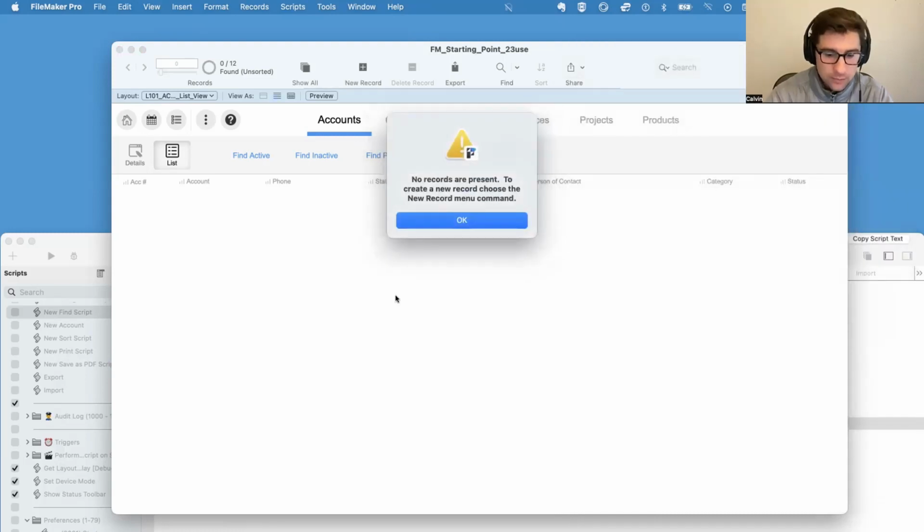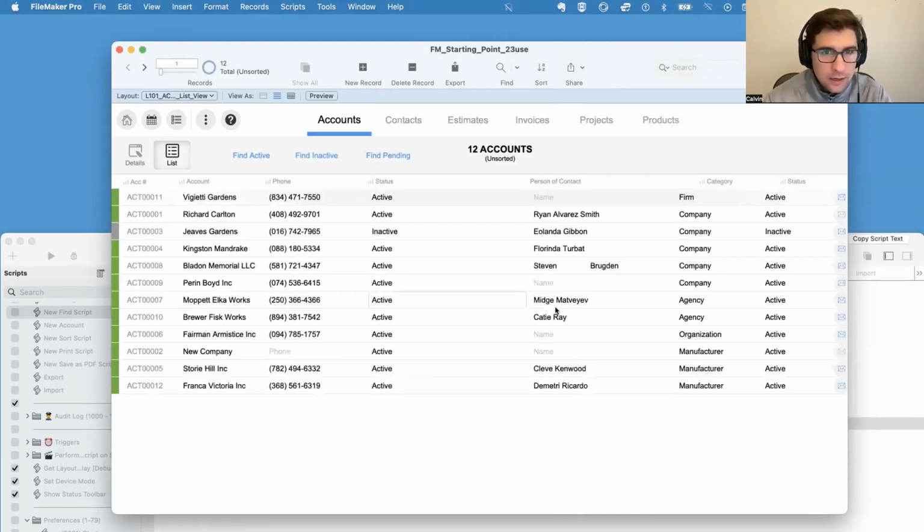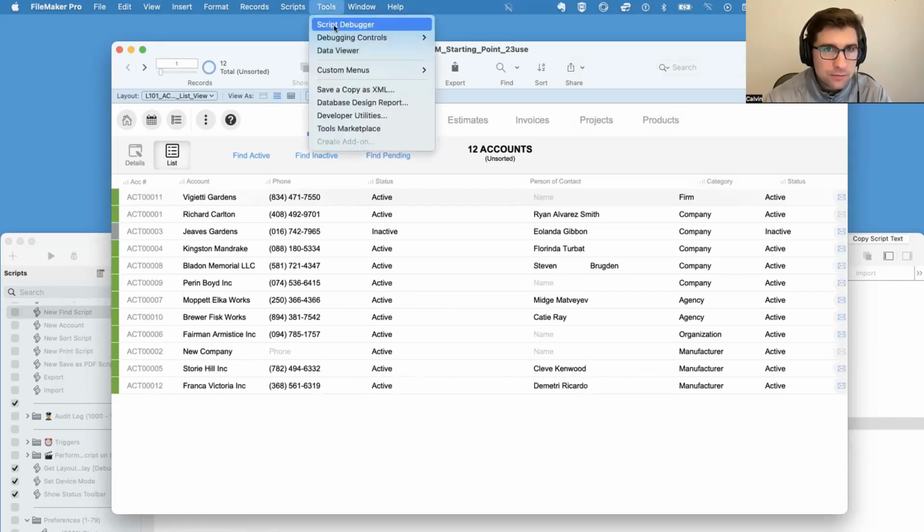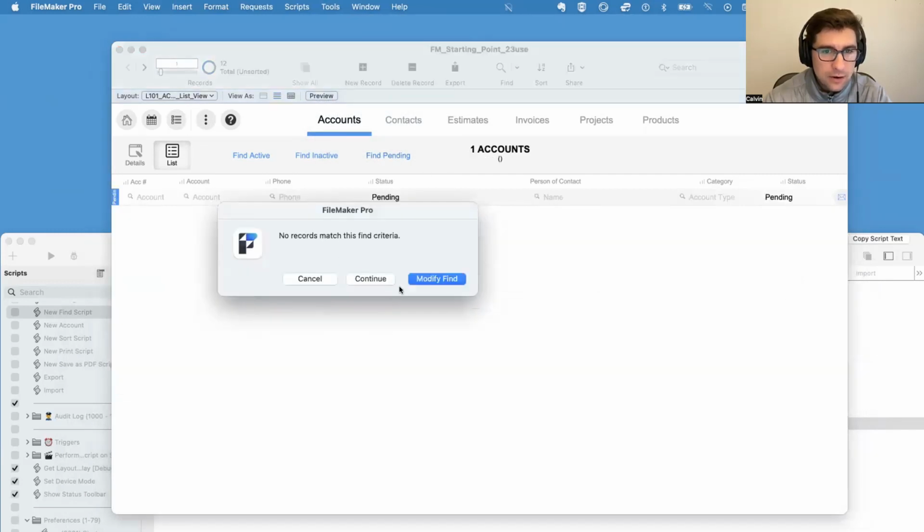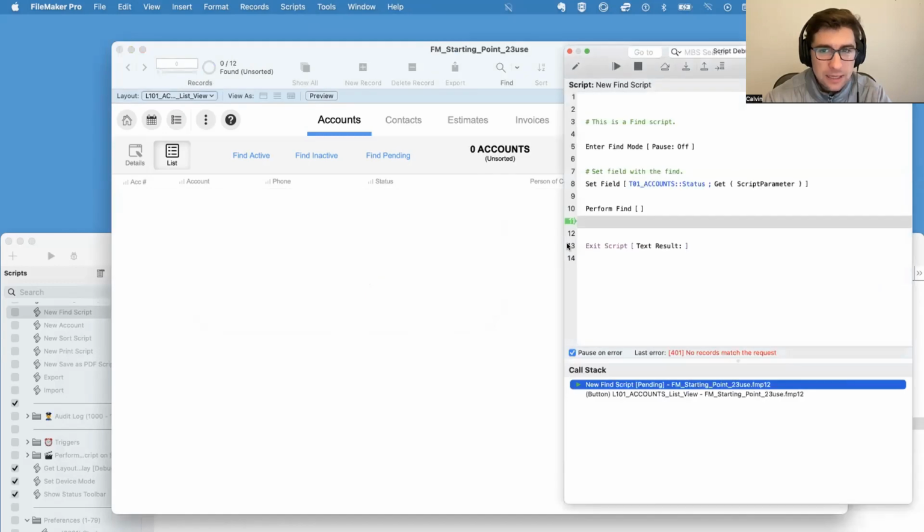I'm going to go back to browse mode. I'm in browse mode. I'm going to select find pending. Now the script debugger is not open. Now I got my error saying that the script result wasn't found. I'll say continue. Now it paused the script on that error, and so I can read the error: 401, no records match the request.